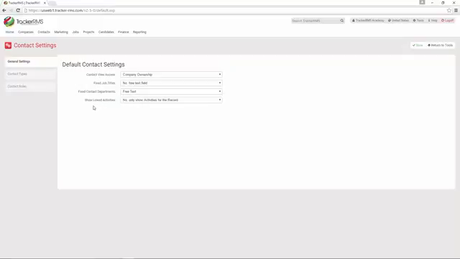And then show linked activities. What this will do is, if you have a candidate and a contact record that is linked together, you can say, no, I only want to show activities in the contact record, or I can show linked activities, which would show any activities for that contact or their associated candidate from the contact view.